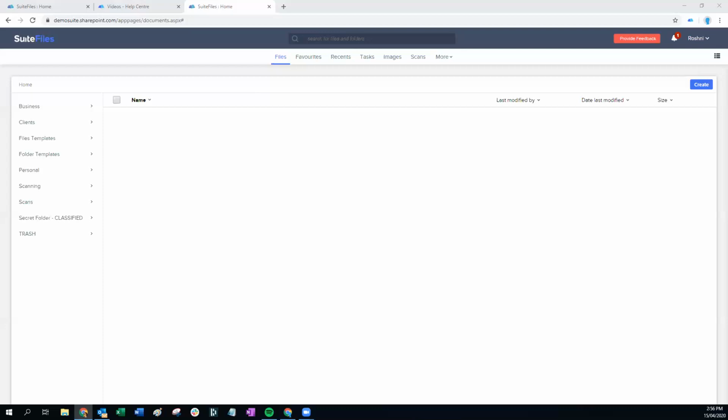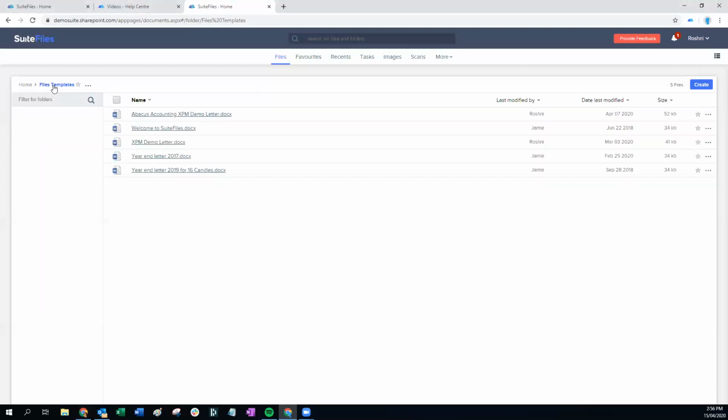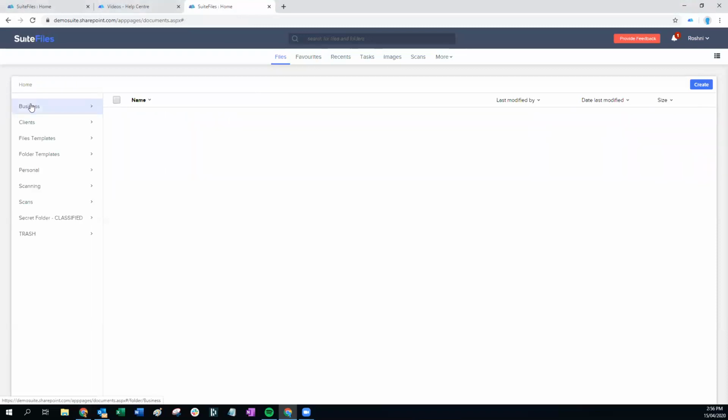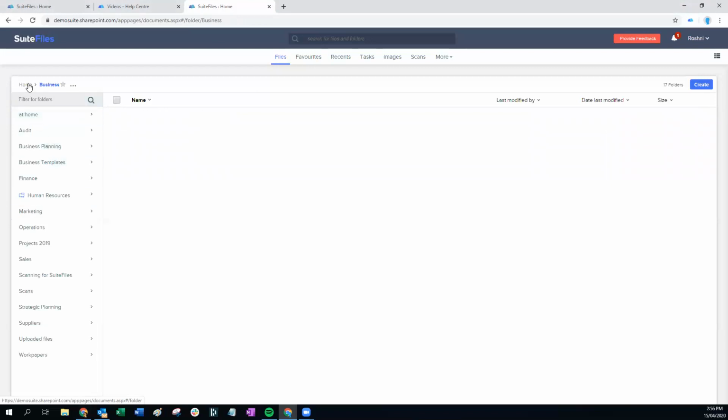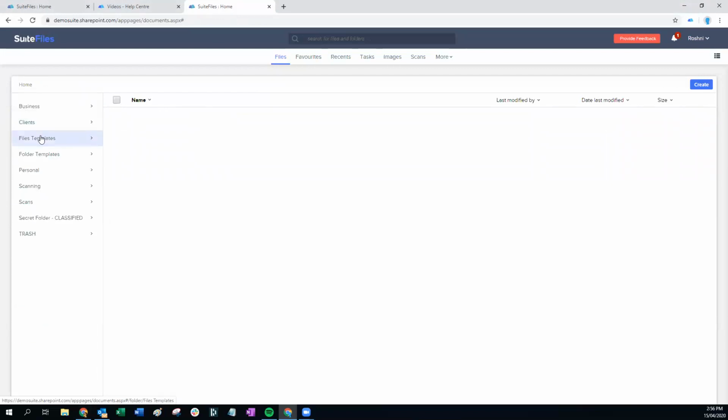So we recommend that you keep those base templates on file, and a good place to store them is in a file templates folder somewhere in SuiteFiles. So you can see here that we've just created a file templates folder. You can nest that within your business folder if you wish, but just have it somewhere handy that the team can access, or whoever's responsible for maintaining your file templates has a copy of those original ones. It never hurts to have those sitting there.